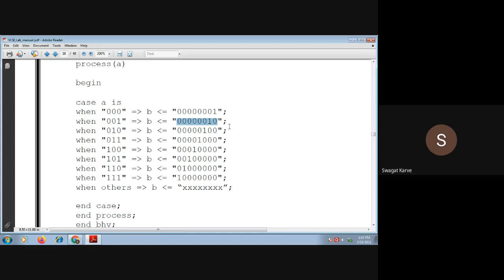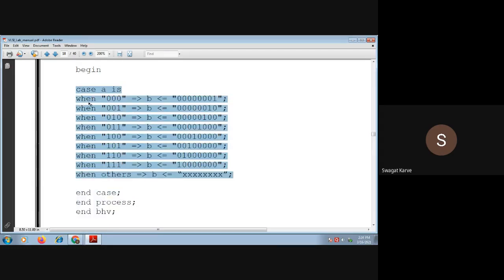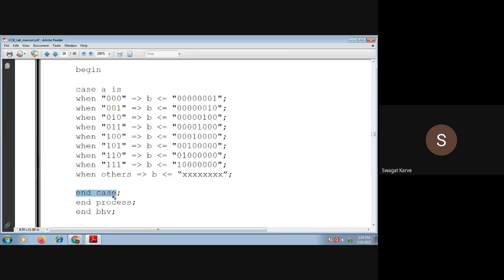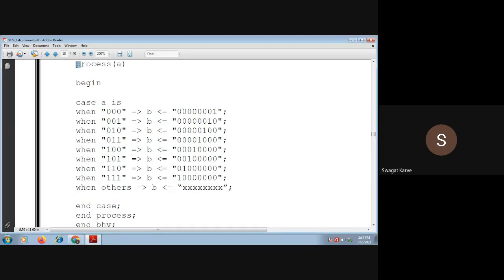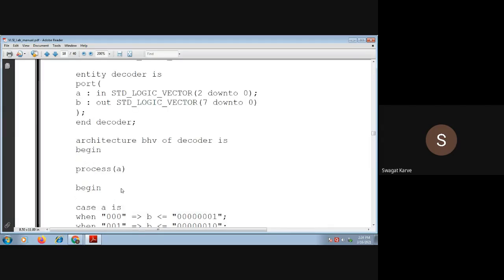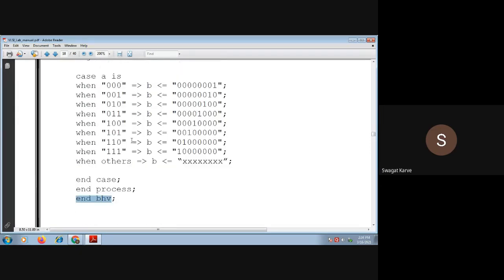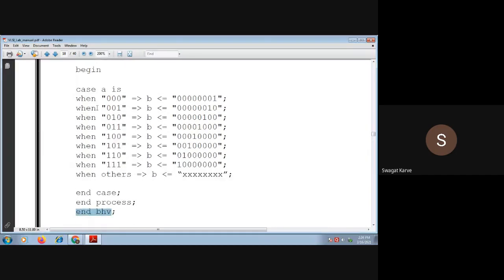Now this is what the entire code is. As you have started the case, you have to write end case. After case, you have begun with the process also. So as you have started the process, you have to finish the process. That's why you should write end process. And finally, as you have started this architecture, you have to end this architecture also. Okay, this is the entire code for the 3 to 8 decoder.